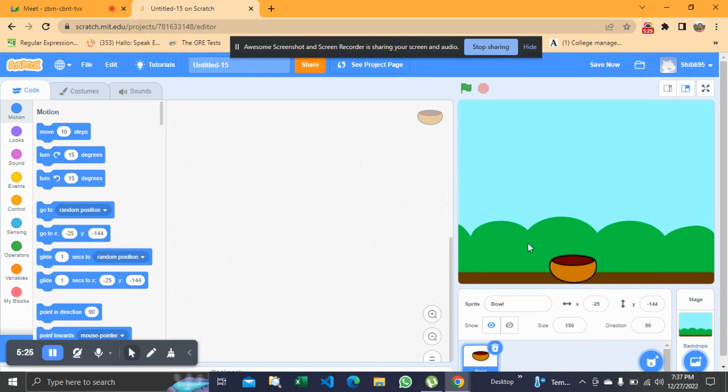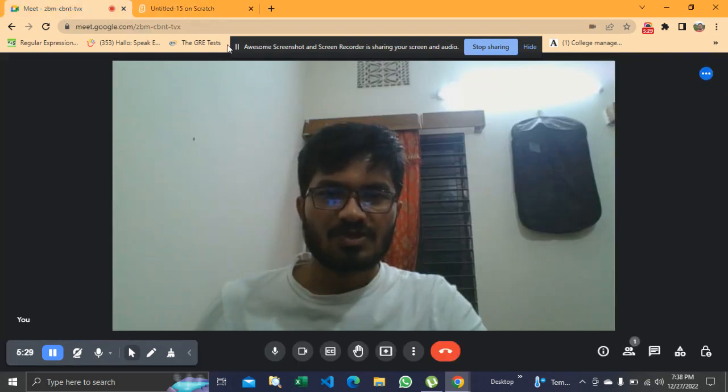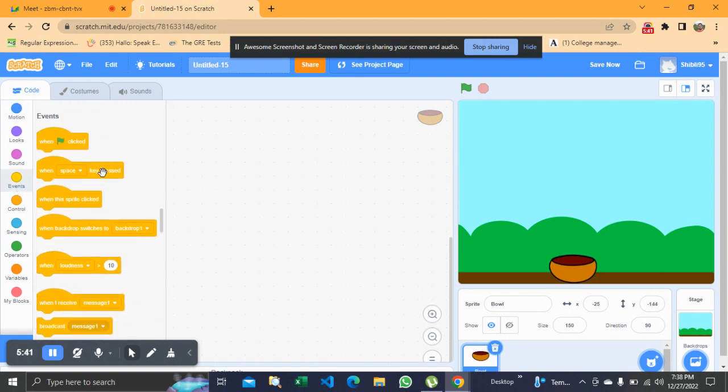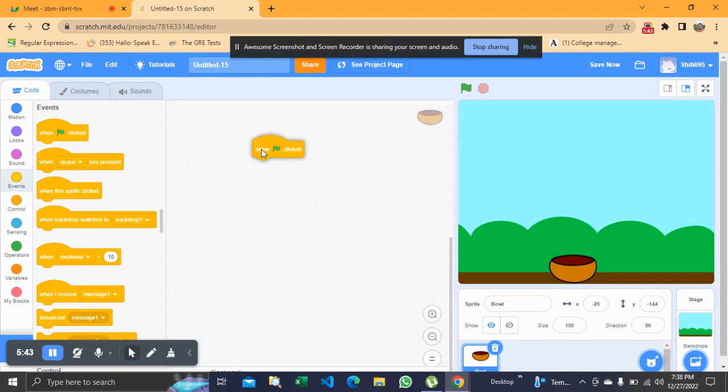Firstly, we will give some conditions to the ball so that it can move along the x-axis, from left to right and right to left. For this, we need to go to the events options and select the green flag as a starting point. It means whenever you click on the green flag, the project will start, and the things that we are doing here will start.